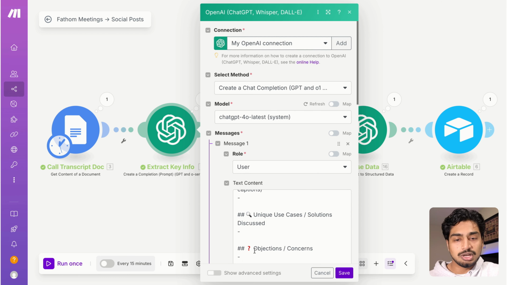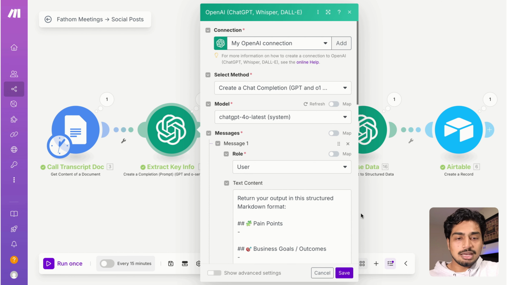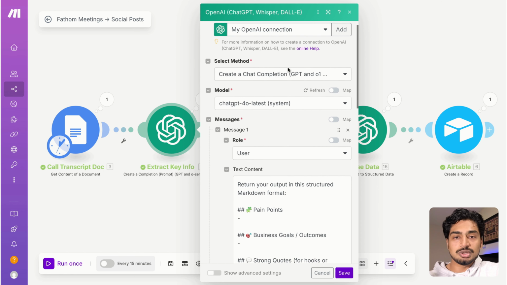All right. Objections as well. It's really objections and pain points. We're going to take the objections and pain points, and then summarize them using ChatGPT. This is what this module is for.